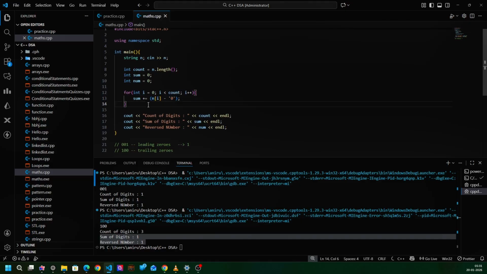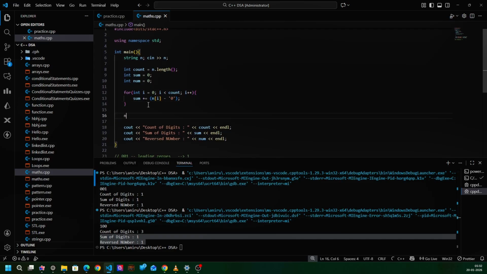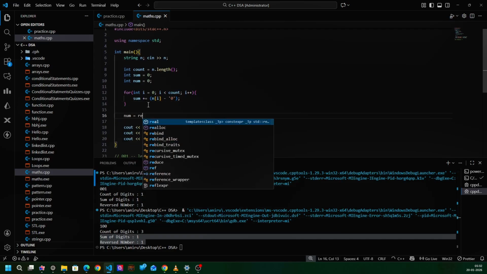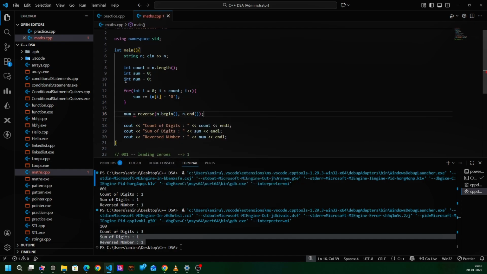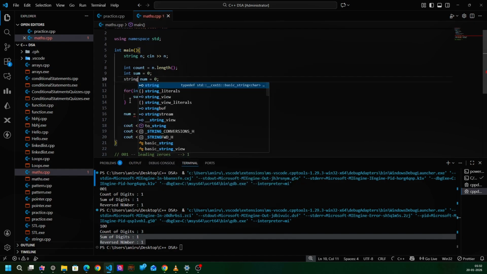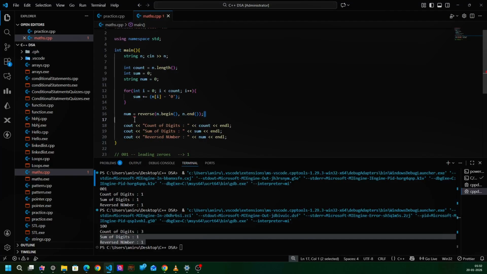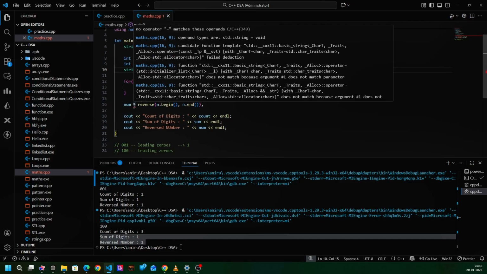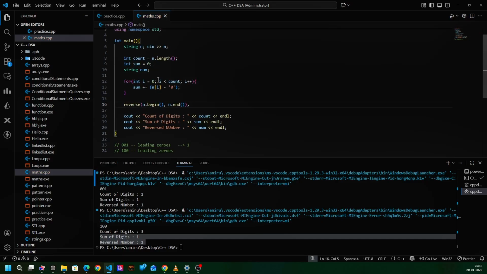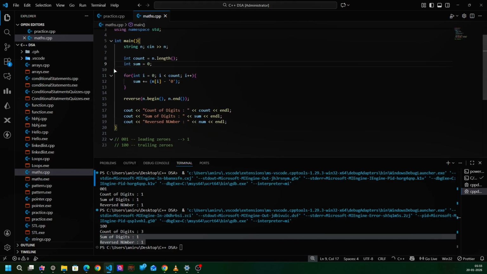Now let's reverse our number. So num equals to, we have a reverse function for reversing, or you can make your own custom reverse function. So our num should be a string, because we are storing our reversed string. Let's see if there is any error. We have string num. Okay, we have an error, we cannot assign. So what we can do here, let's remove num also. We can directly reverse our n, so here we will print our n.